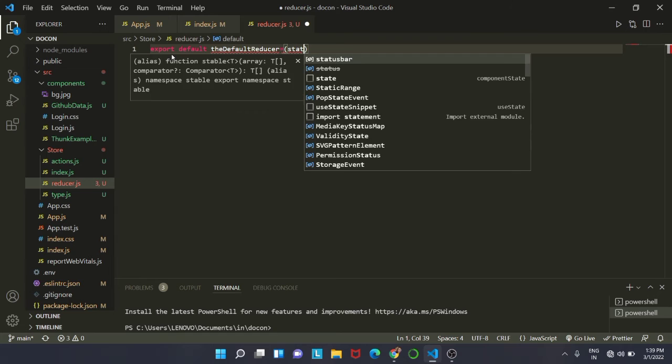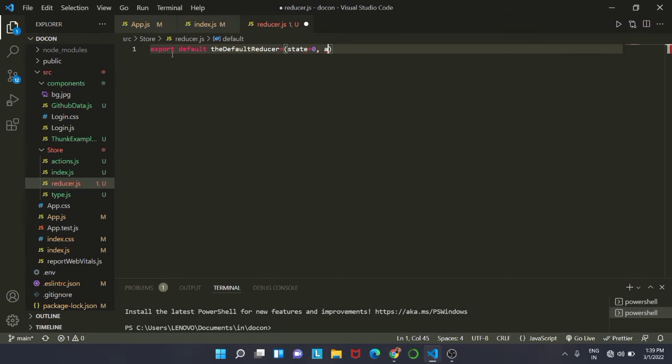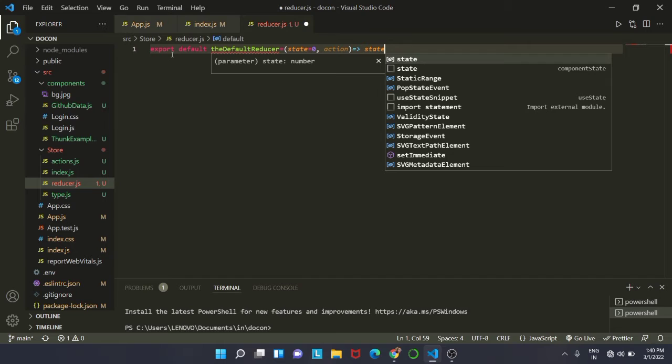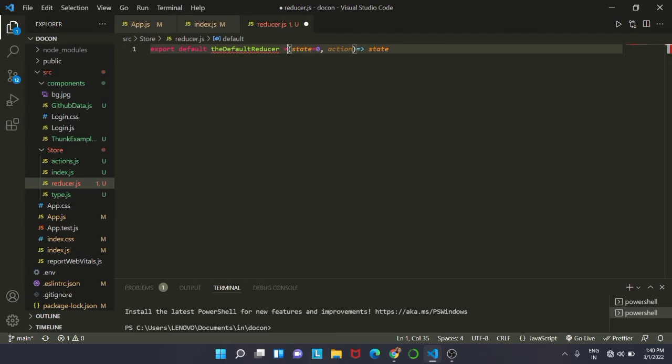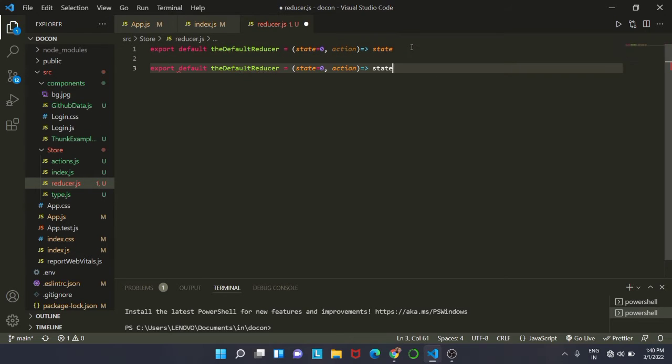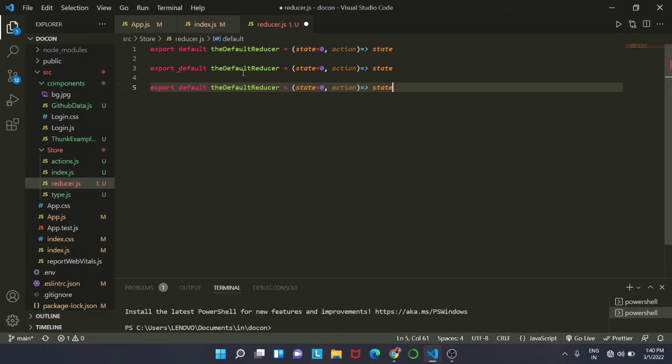Similarly, we are going to create two more reducers and add them in this file. They will be named firstNamedReducer and secondNamedReducer. Remember, while exporting them, we will be using the const keyword. So I'm just copying this line, renaming them and adding const instead of default. The statement will be export const firstNamedReducer. It will have a state equal to 1 and an action which is assigned to the state. So this is pretty much what we are going to have in our reducer.js.